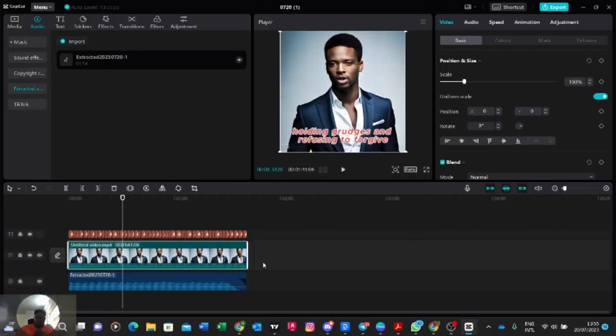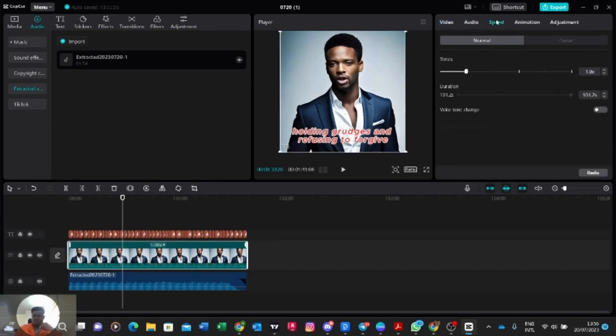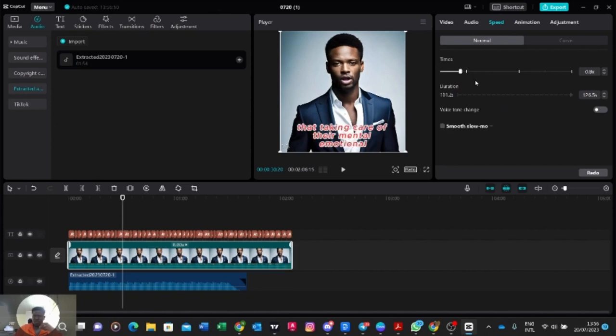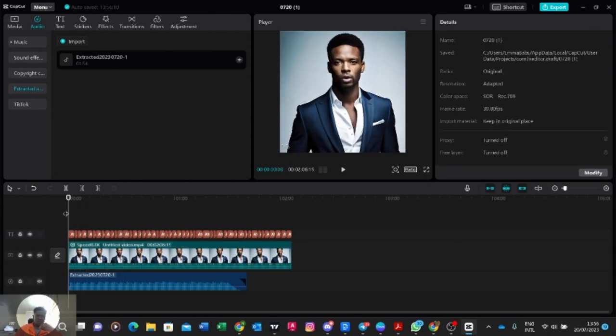So guys, I want to make it a bit faster, right? So you can see the speed. Okay, so just reduce it a bit. Oh, it's slow. No. Okay, so let us see how it's going to sound now.